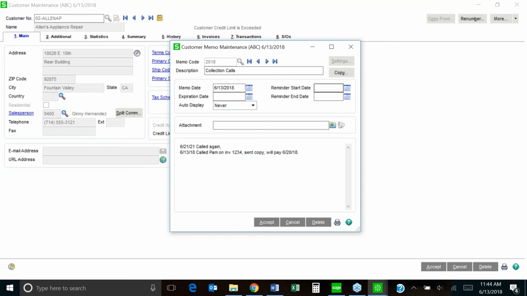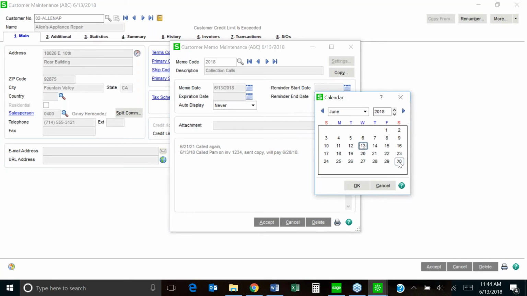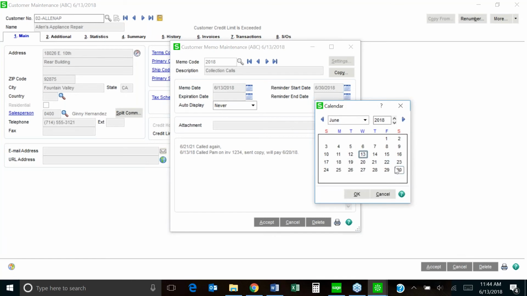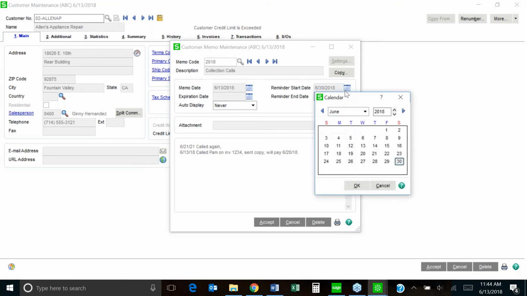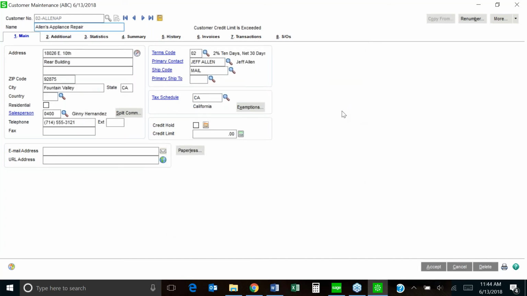If I want to set up a reminder date that they are supposed to pay, I should have this payment by June 30th. So I'll just say, actually, let me change that. If they're going to mail it on the 21st, then between the 25th and the 30th, I should have that check. So I'm going to just set this reminder date. I'm going to click accept. And then I'm going to move on to my next person and make that call.